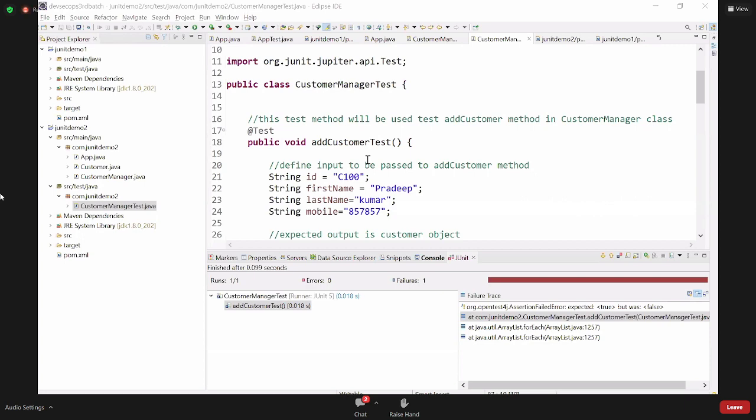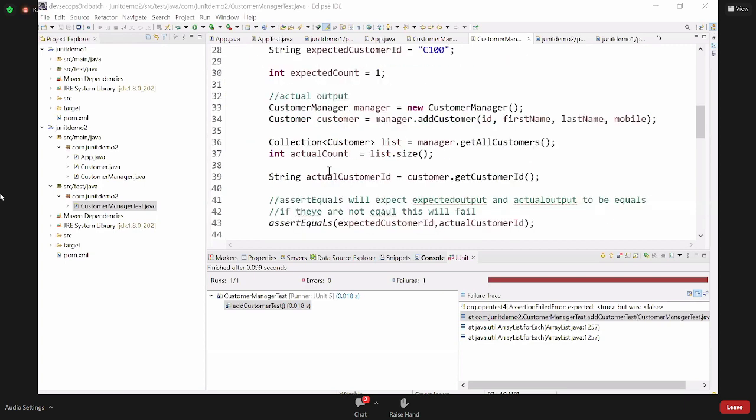Tomorrow will be the completion of JUnit. Tomorrow I'll complete JUnit and then we'll go to the second tool. Tomorrow I'll complete the first tool in our course. So tomorrow I'll tell you a few more assertions.